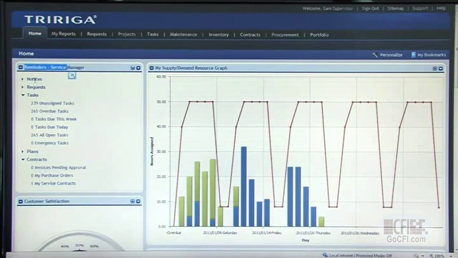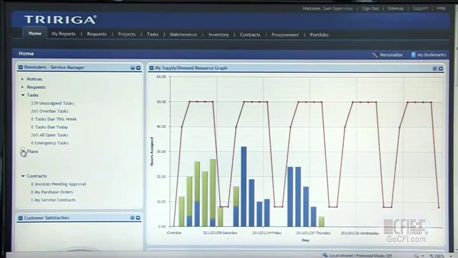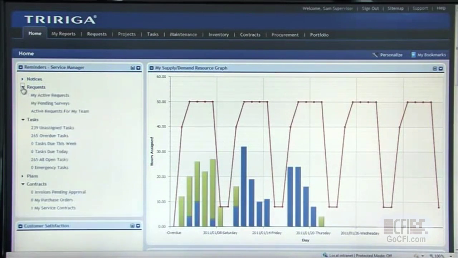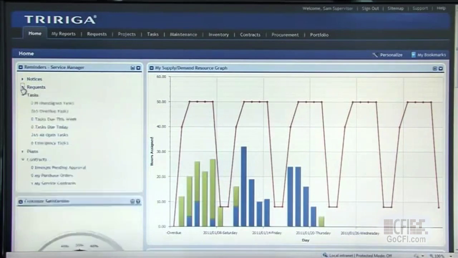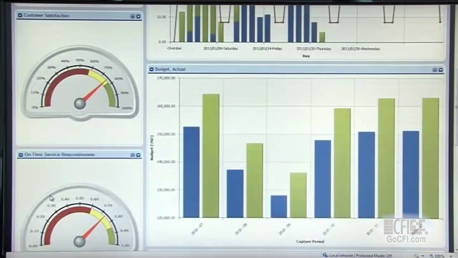The end user will get alerts from the TRIRIGA system based on content that's specific to their role. So in this case, this supervisor sees they have some unassigned work tasks. They have some tasks that are overdue. Down in the planning area, they can get into overdue drafts. They can get into what requests are coming in, my active requests. So all that data here is available at his fingertips.